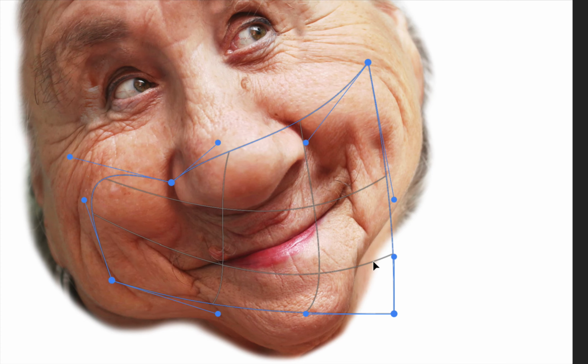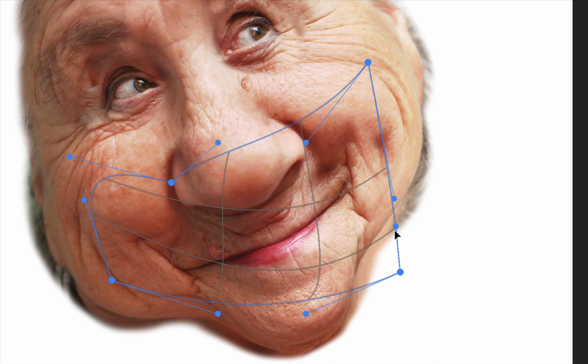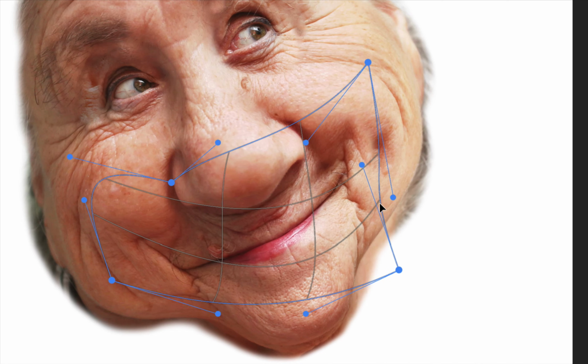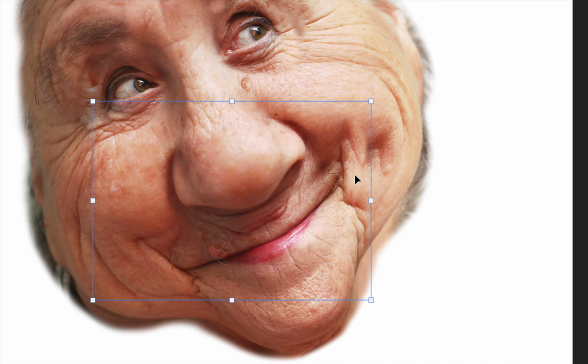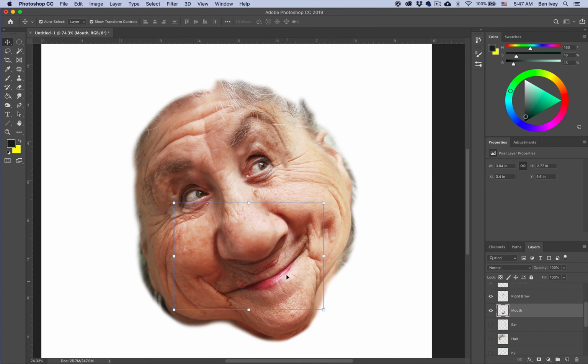Maybe push up these edges and push up this edge too. We'll say enter or check to return. I'm going to place this mouth just below, just within this area. I think that looks good.